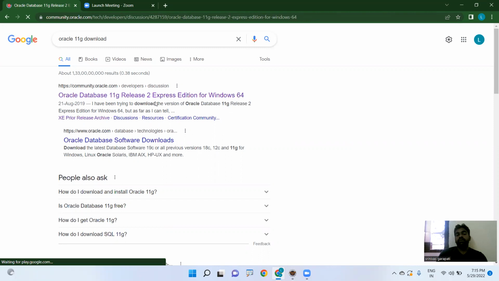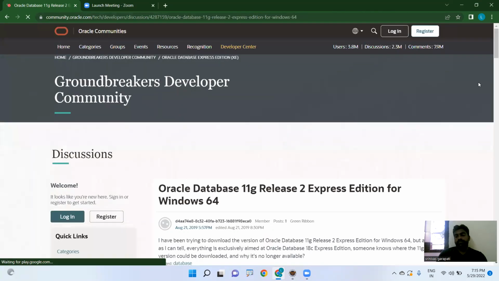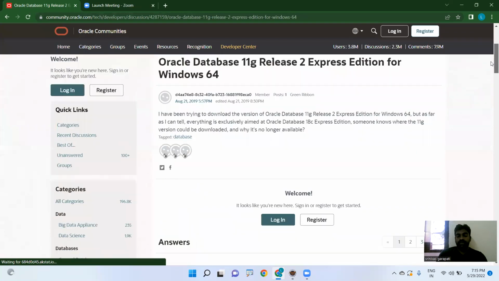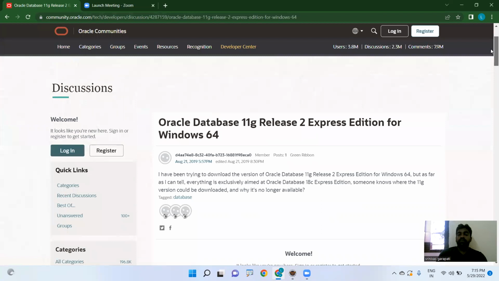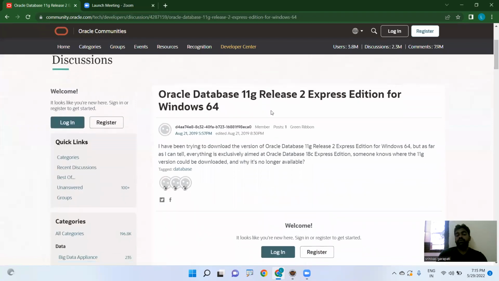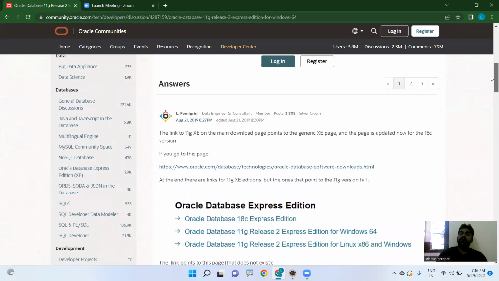Whenever we open this website, first of all, it will show the latest version. That is 21C, right? Or 22. The latest release it will show. But here we are going to install an older version, that is 11G, because it has more compatibility whenever you are writing JDBC programs from Java. That is the reason.